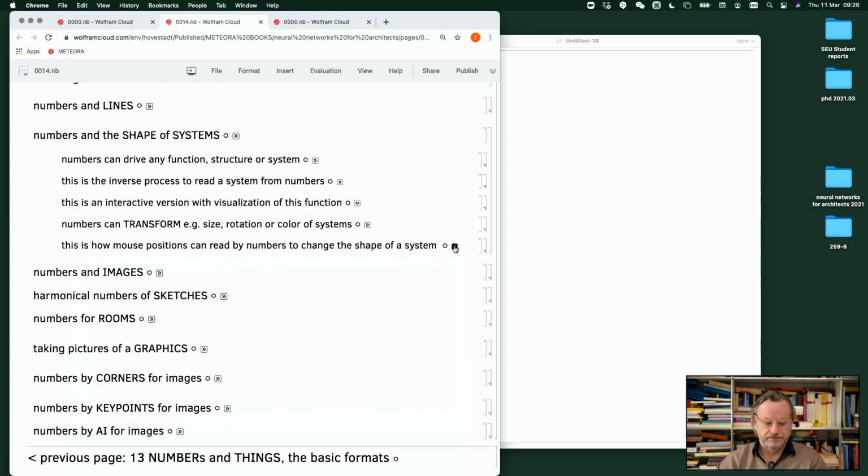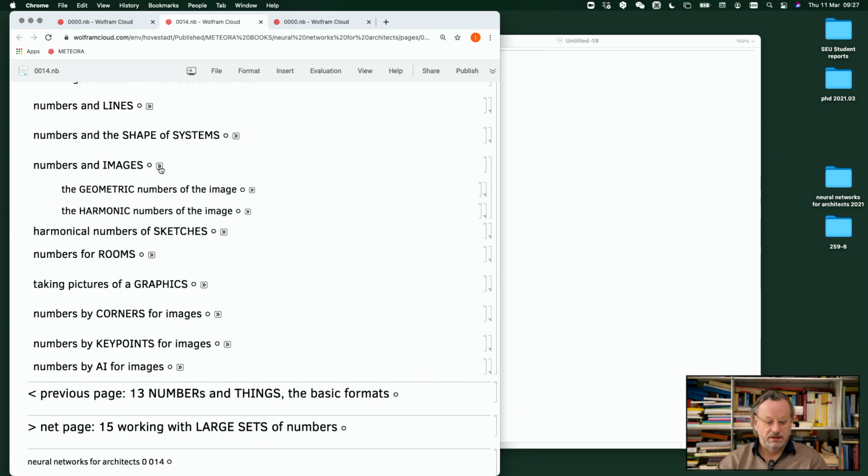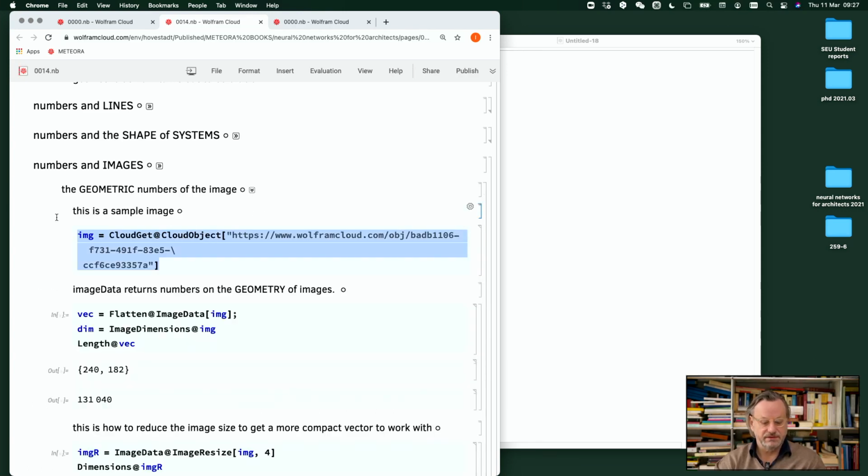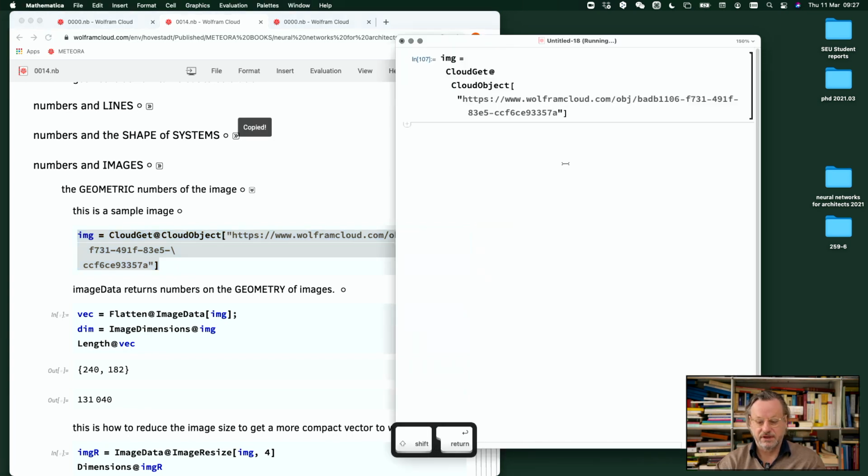Good. This is on systems and shapes. Now this is with images. That's a very interesting line of argumentation. It's an inverse setup like we discussed with audio and sound. So there's a geometry and there's a harmony of images. With geometry we are, so just take an image from the cloud.